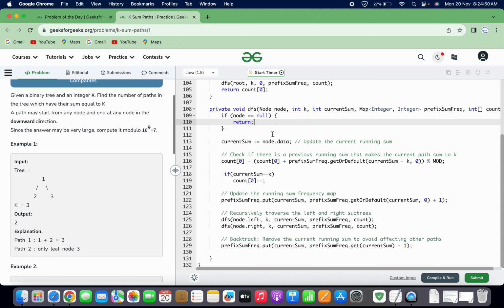So when we look at this DFS function now, it is a recursive function that traverses the binary tree. For each node encountered during traversal, it updates the running sum, which is the value of the current sum, and checks if there is a previous running sum that makes the current path sum equal to k. So that we are checking first. Then it also increments the counter if the current sum is equal to k. The running sum frequency map, which is this prefix sum frequency, is updated including the current sum. This we are updating in this one.